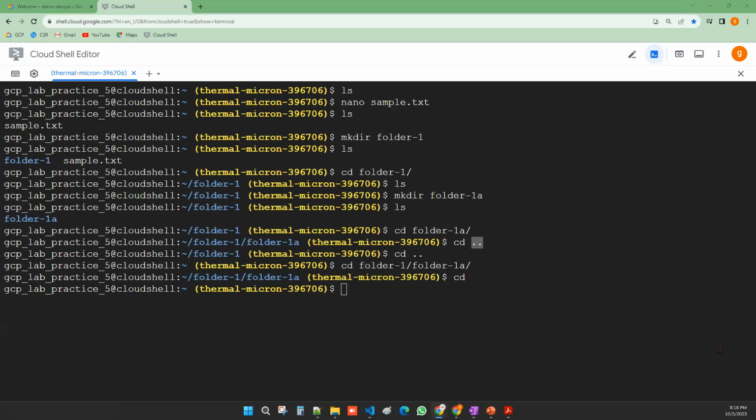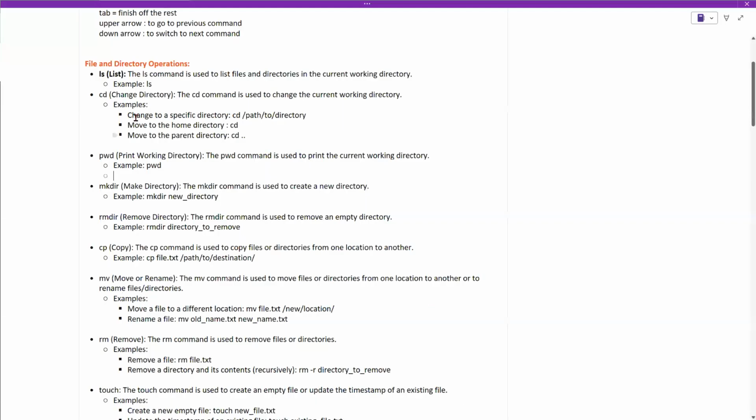Now, we have seen ls to list out all the files inside the current working directory. And you see here, change directory. The cd command is used to change the current working directory. Example, to change to a specific directory, cd space path to that directory, or move to the home directory, cd. Move to the parent directory, you can give cd dot dot. Okay, so this is how you can do it.